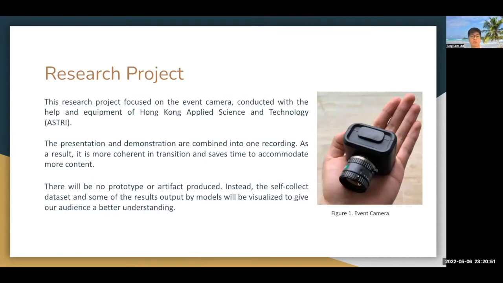There is no prototype produced. Instead, our dataset and model results will be visualized to facilitate the demonstration.